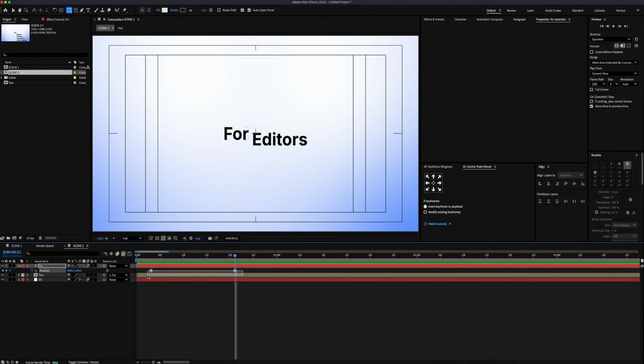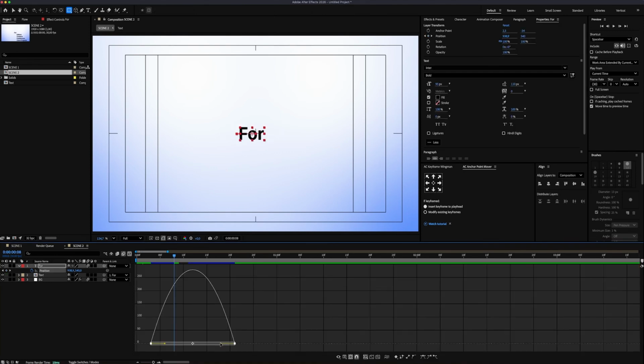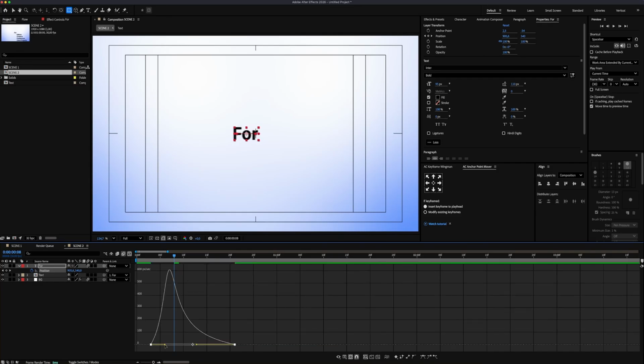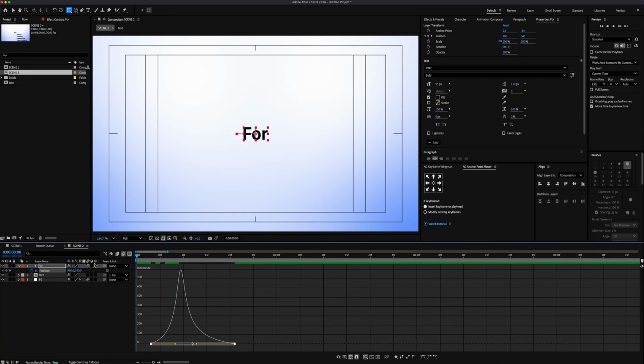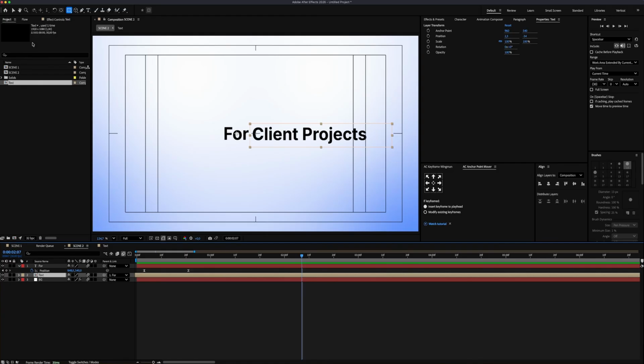Let's select these keyframes and convert them to easy ease, and inside of the graph editor, we'll set the speed graph like this, so the motion will start much faster and slow down more smoothly between those two keyframes. And here's how it looks so far. Perfect. Now let's go ahead and change the text color.